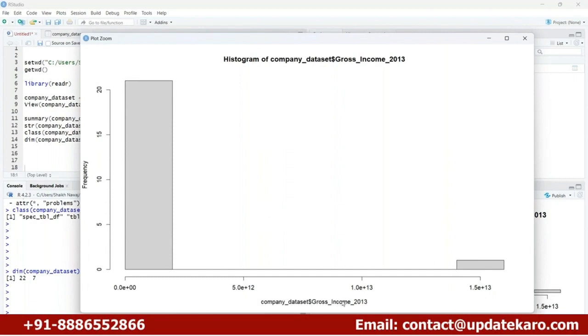So this is the frequency, which means how many companies have gross income like this, and how many have gross income like this. If you see the frequency for this particular bar, more than 20 companies have low gross income, but only a few companies have a very high gross income, with around 14 digits. That's how you can read this plot.